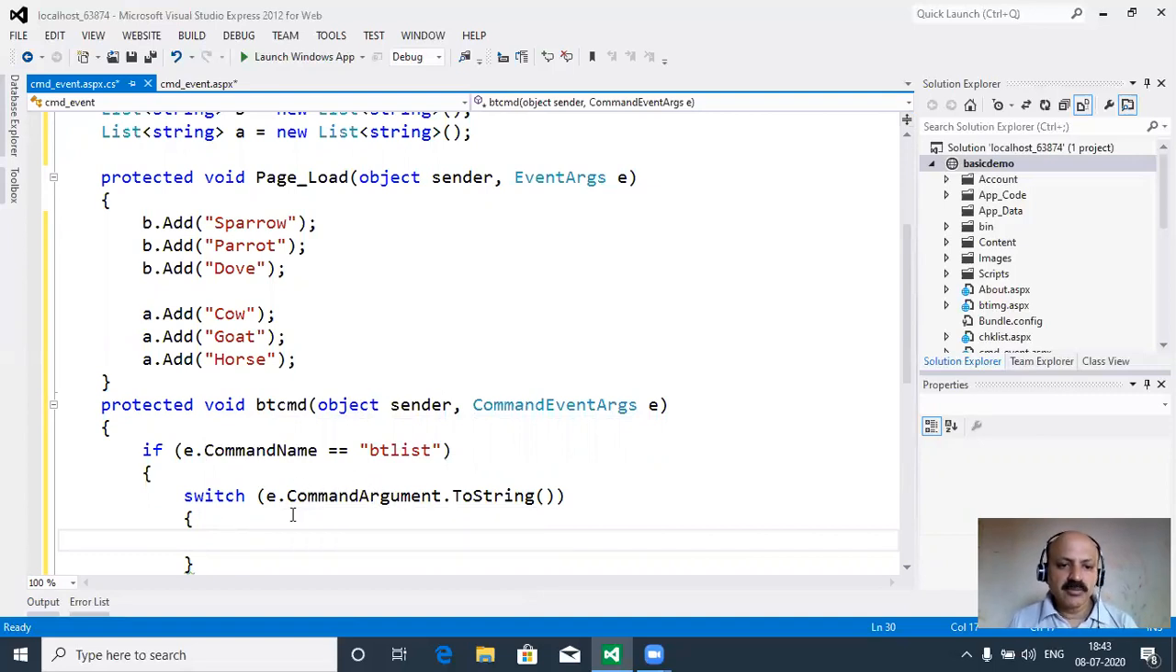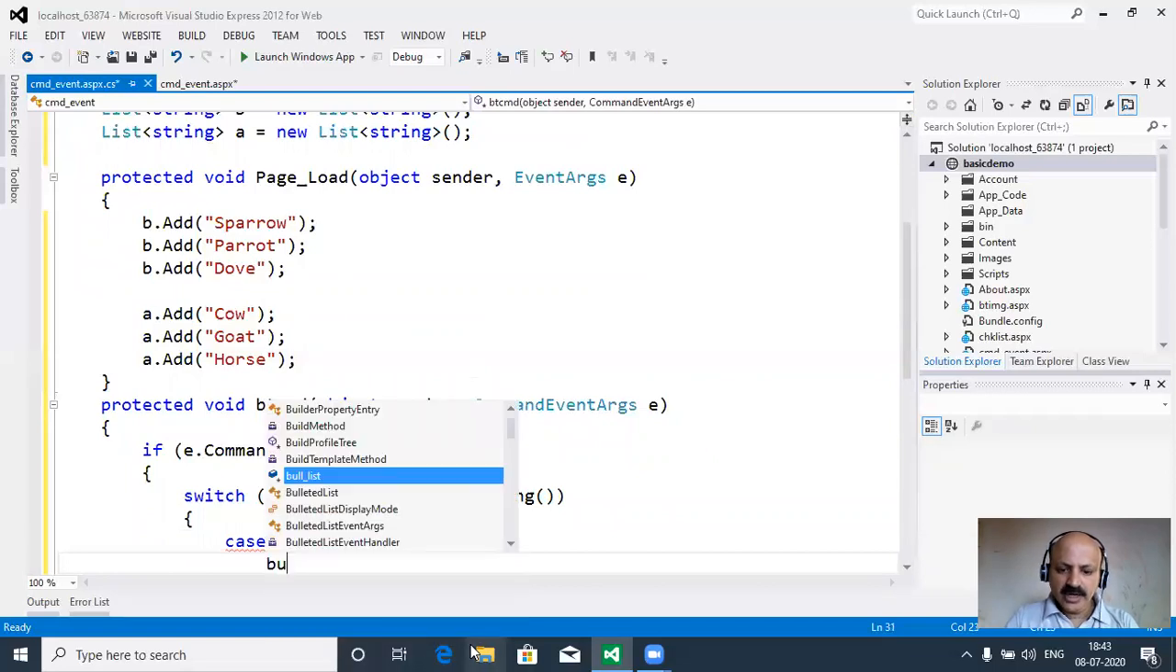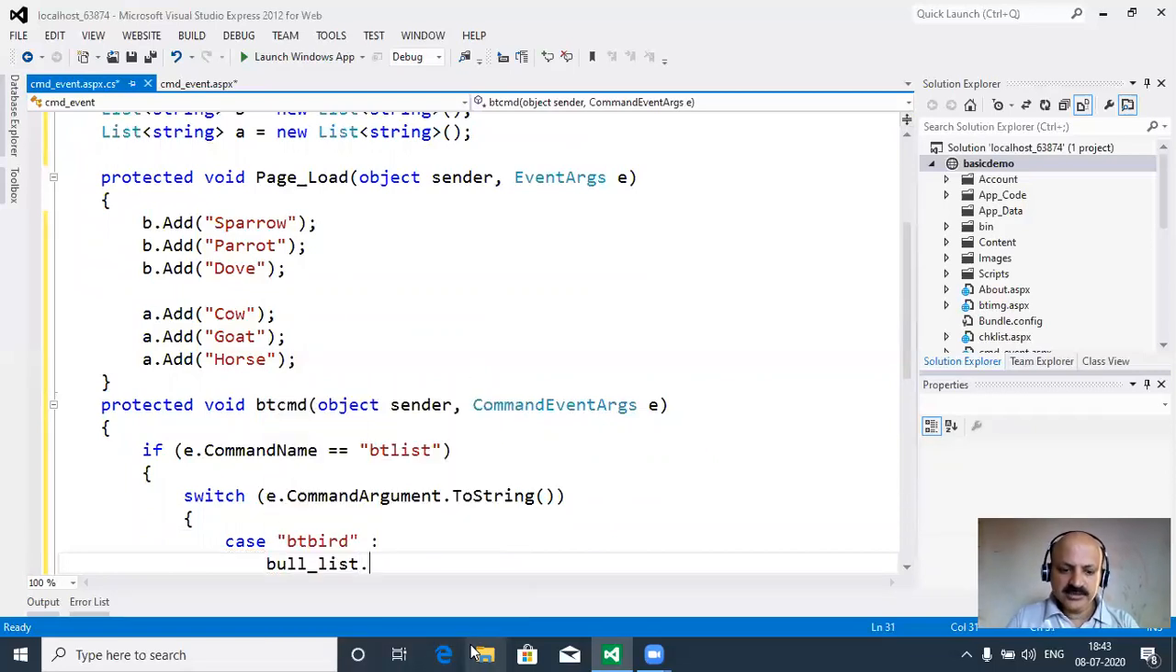And here we also apply our logic to the second argument. The argument is different. So when we press the bird list, at that time print the bird list to the bullet list. And whenever we press the animal, at that time the animal list is printed. So we write the first case, and that is the name we provide, BT bird. Okay, colon sign is there. Our bullet list, bull underscore list, that is the ID of the bullet list, and data source, that is the property, and we assign just B.